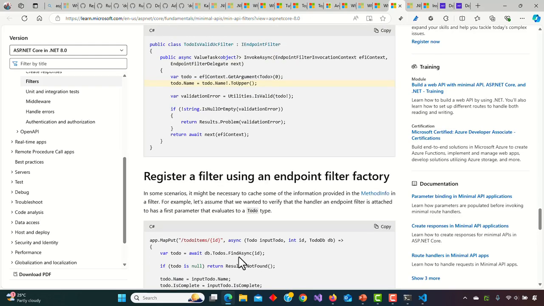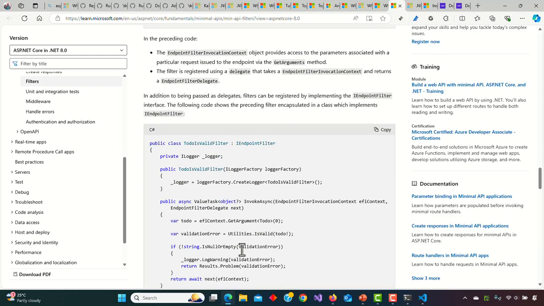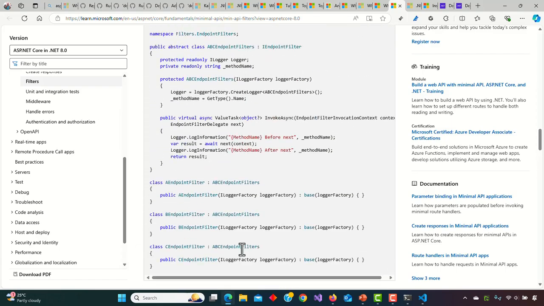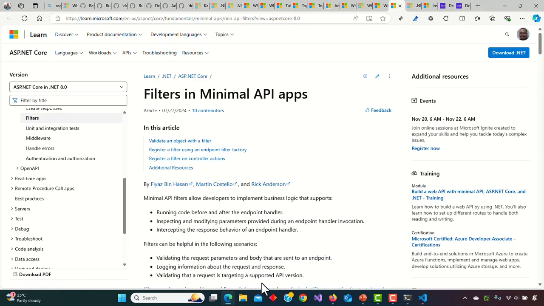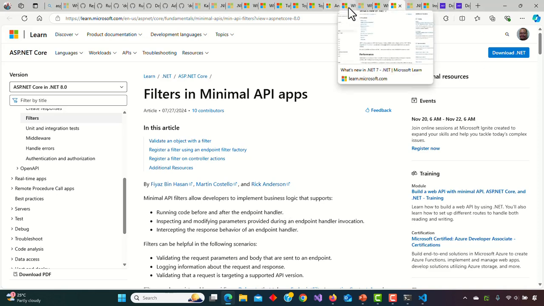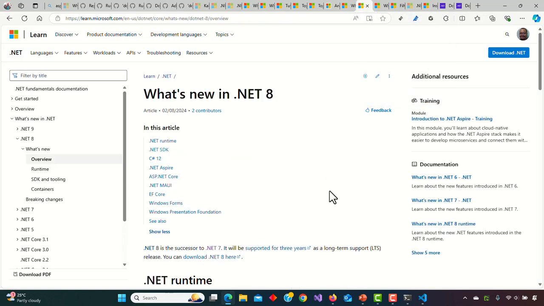Because to me, I already implemented this without using endpoint filter. So it is not adding quite a big value proposition to me. It's not high enough to me. Okay, I already voiced my opinion. I already demoed to you some of the features, and the actual new features in .NET 8 are many.